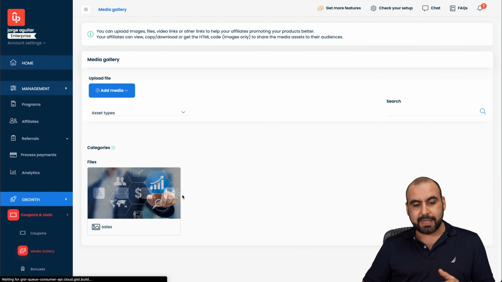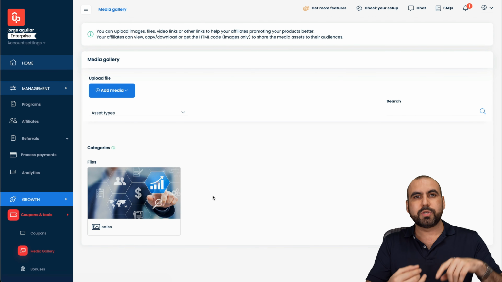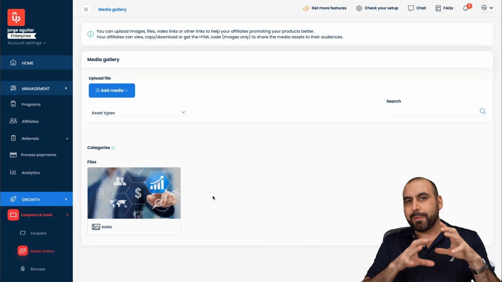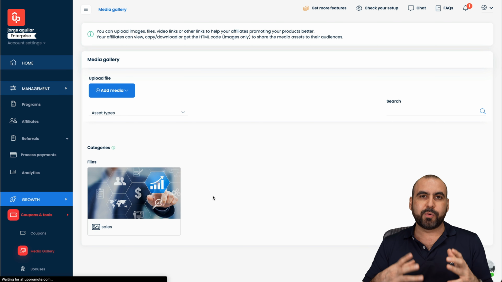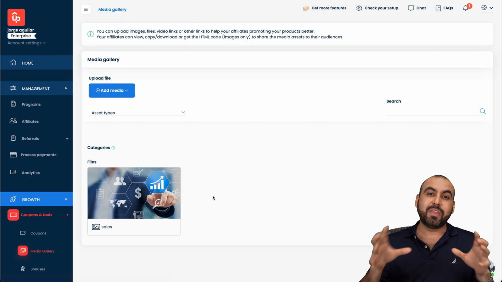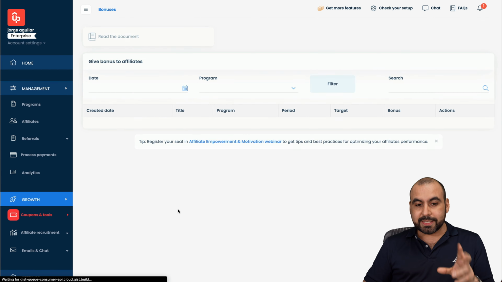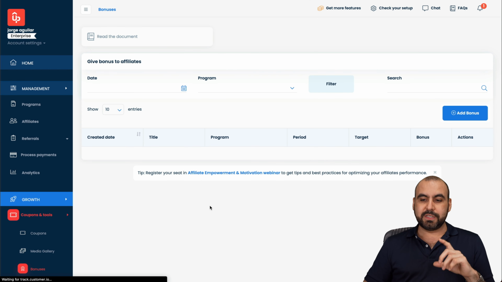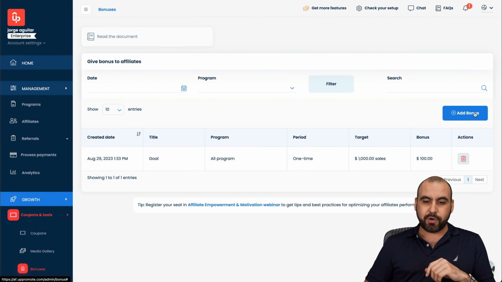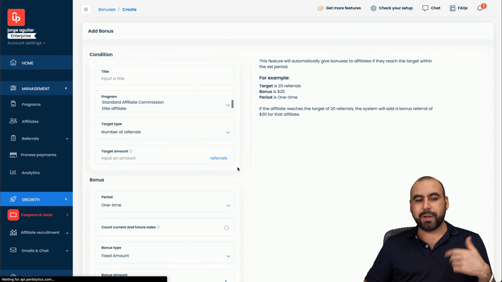Next is the media gallery. This is a gallery of your logos, your brand, everything that has to do with it, like pictures of your products that affiliates can use. They will see this on their portal, and I'll show you that portal in a bit. Okay, bonuses: you can set an additional bonus for different types of situations. Let me go ahead and create one right now. I already created one, but I'll do another one.